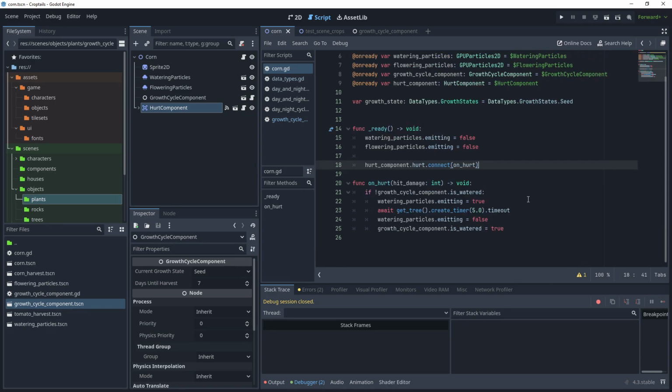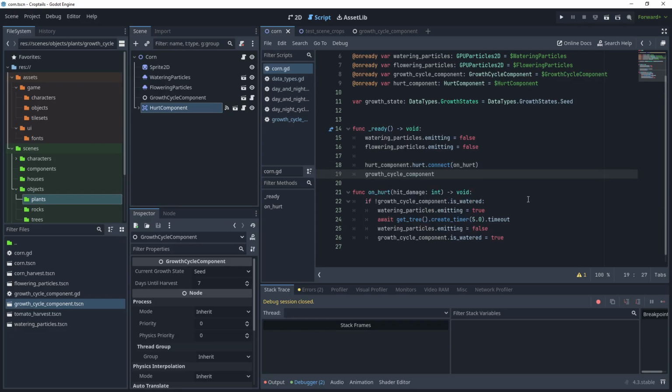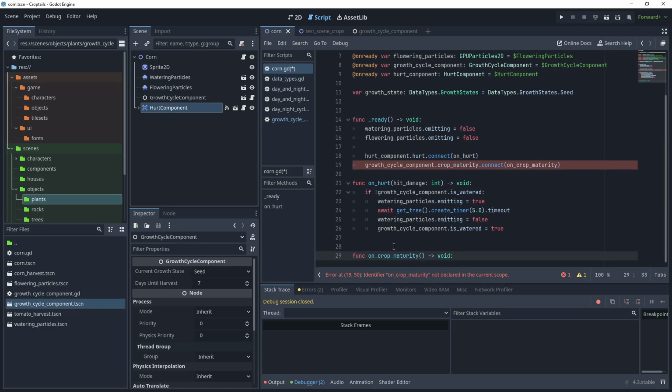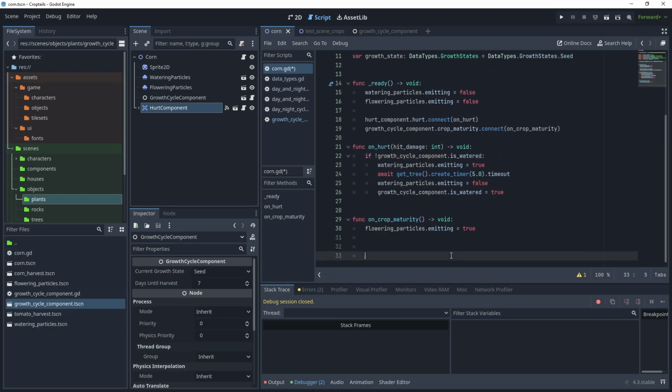Then back in the ready method, get the growth cycle component, and for crop maturity, connect that signal and create a function called onCropMaturity. So after the hurt method, we can say onCropMaturity, get the flowering particles, and just set emitting to true. And this will just activate those particles to show that the maturity has happened in the growth cycle.